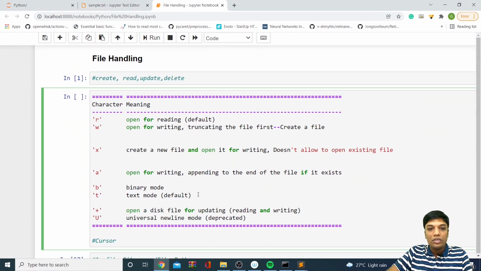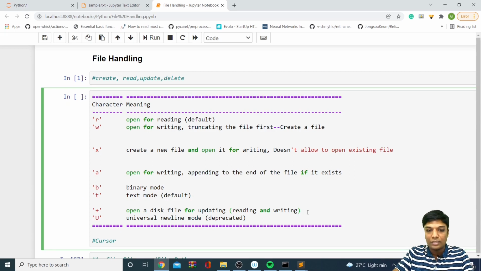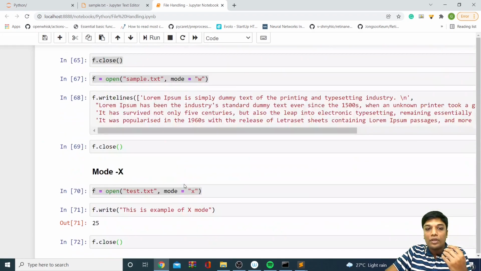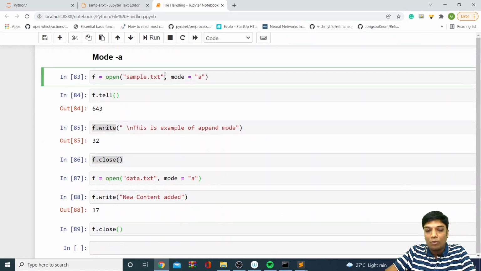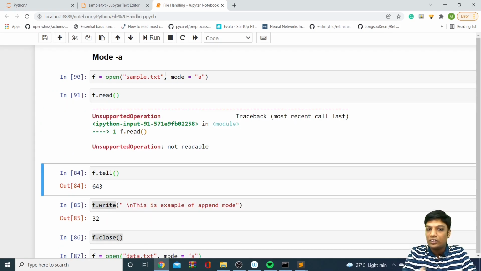Before talking about T and B, right now we are using text mode only. By default, we are using text mode T, because we are working with text files. But before talking about binary mode, let's talk about plus mode. Plus mode helps us open your file for both reading and writing. Whatever mode you open, W, A or X, you cannot read your file. For example, if I open a file with A mode and say f.read, it says that it is not readable.